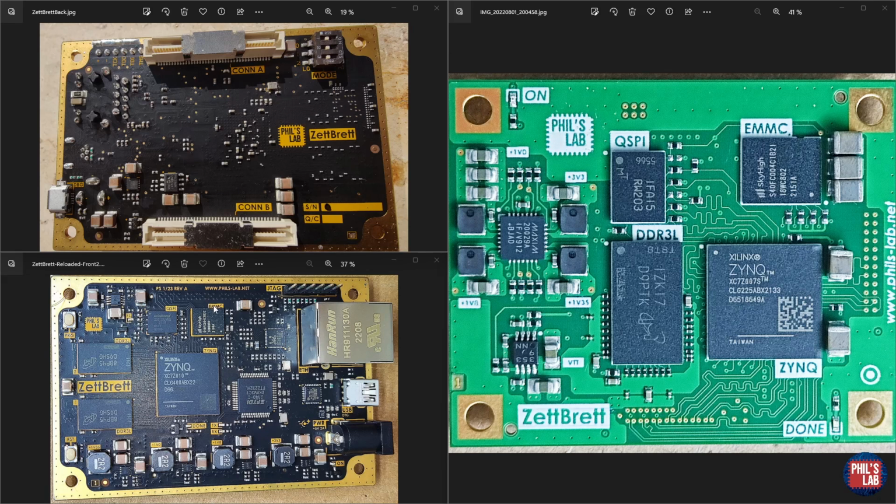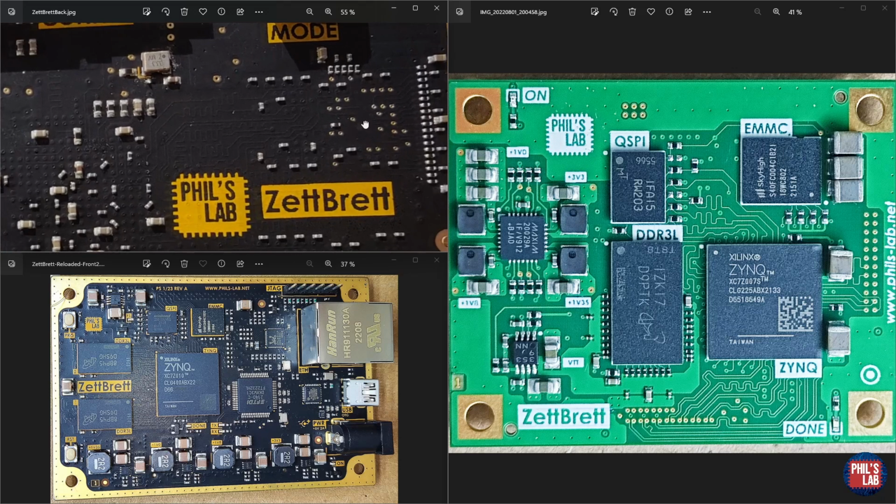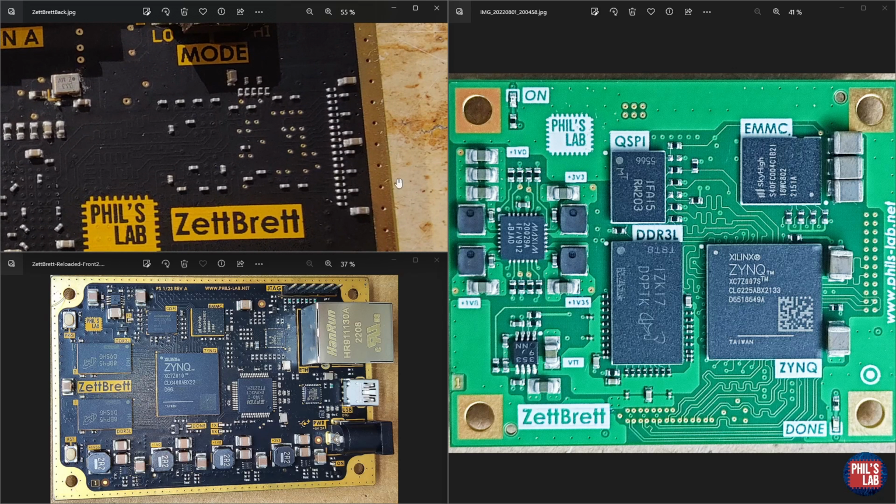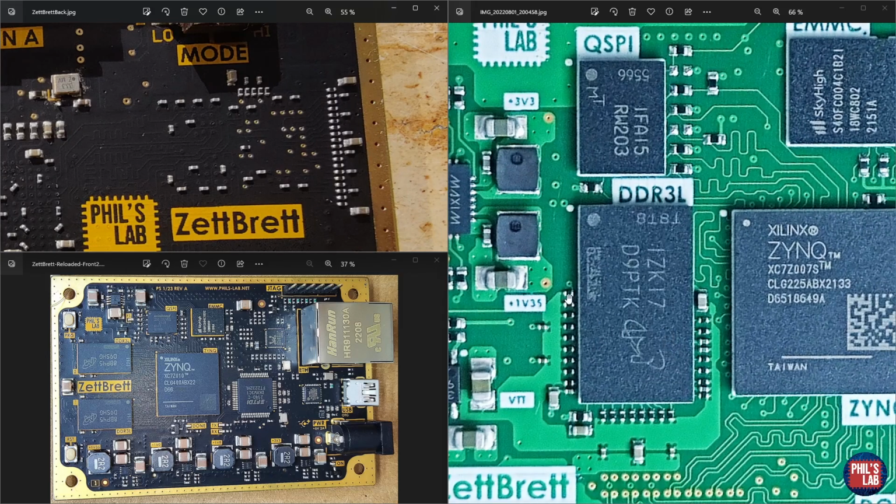For example, on the bottom left board, this ZBed, we have some DDR memory, and on the bottom side, if we zoom in a bit, we can see this array of resistors, which are in fact parallel termination resistors. On the right-hand side, we can see this for this other PCB. Around the DDR3 memory, we have this array of termination resistors.